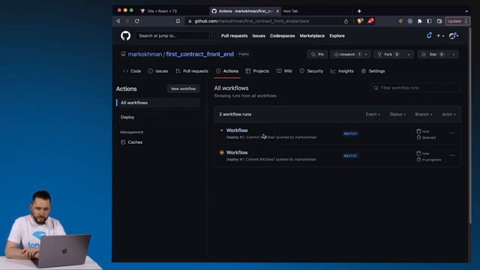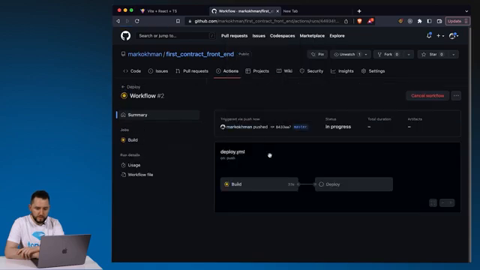Let me refresh. So we had two deploys in a row, and I believe the second one is the one that we will actually use because there were a few commits. So let's go to the deploy and check this workflow.